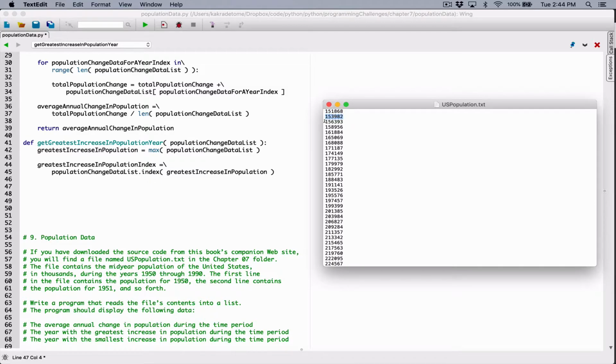If you add 1 to 1950, we get 1951. 1951 is the year for this particular value. So if we get the index, we won't get the index of these values here. In this case, we are getting the indexes of our population change data list. Now, the population change data list will also contain the population data for each year.